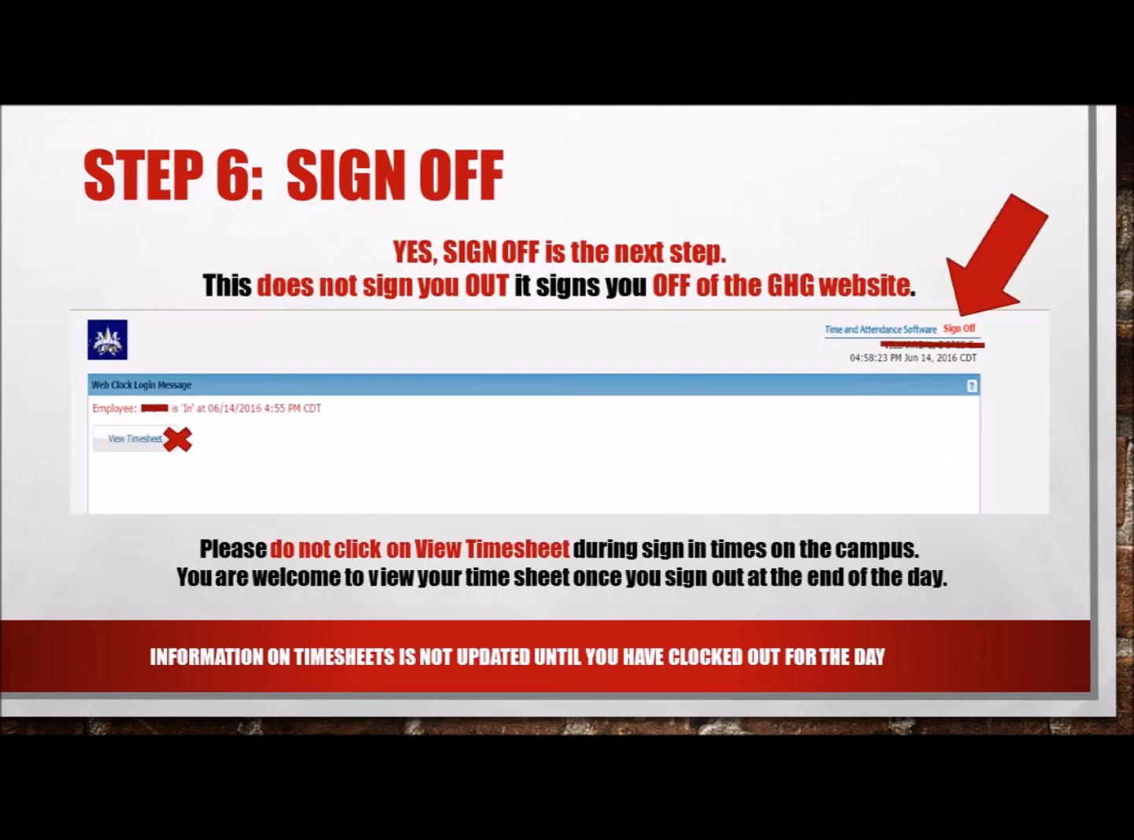The next screen you will see should look like the screen you are now looking at. Please do not click on View Timesheet in the morning when everyone is trying to get signed in. You only need to click on the word Sign Off in the upper left corner. This does not clock you out, it just signs you off of the GHG software. If you fail to sign off, other individuals could view your information. Additionally, those following after you will not be able to clock in properly until you have signed off.